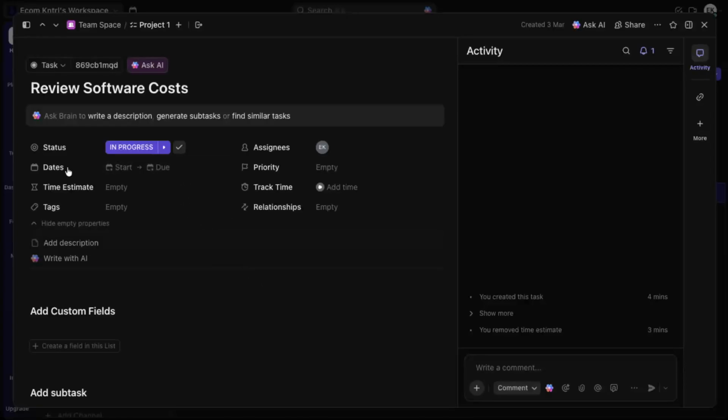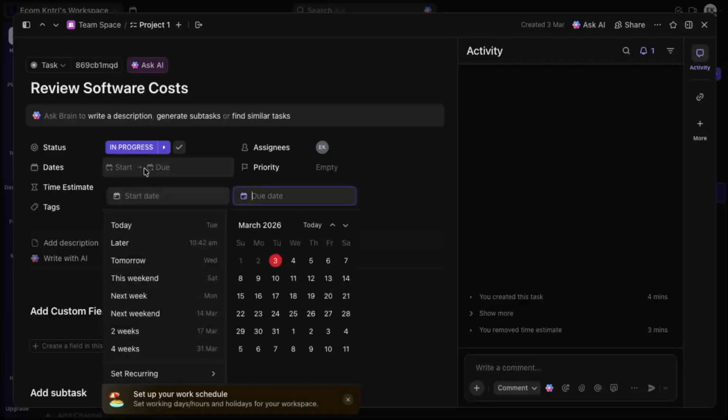Inside the task, look for the field labeled Dates. This is where you control when the task starts and ends. Click on the Dates field to bring up the date picker. This is the main tool you'll use to put the task onto your schedule.